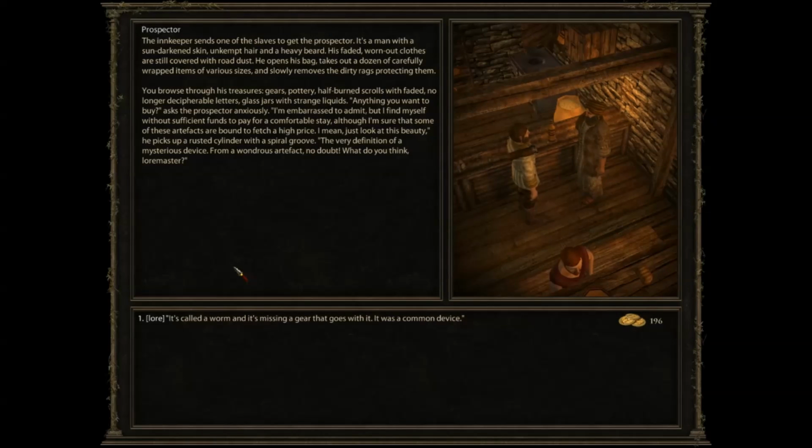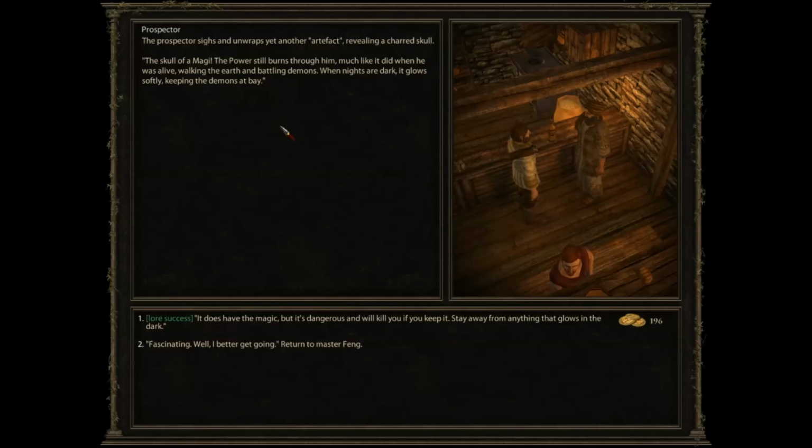So you've seen the slaves get a prospector, blah blah blah. Big man, heavy beard. Opens bag, dozens of carefully wrapped items. He browses, showing gears, pottery, half-burned scrolls with faded, no longer legible letters, glass jars with strange liquids. Anything you want to buy? Asked the prospector anxiously. I'm embarrassed to admit it, but I find myself without sufficient funds for a compensation. He picks up a rusted cylinder with a spiral groove. The definition of a mysterious device. I wonder what this artifact knows about. What do you think, Lawmaster? It's called a worm and it's missing a gear that goes with it. It was a common device.